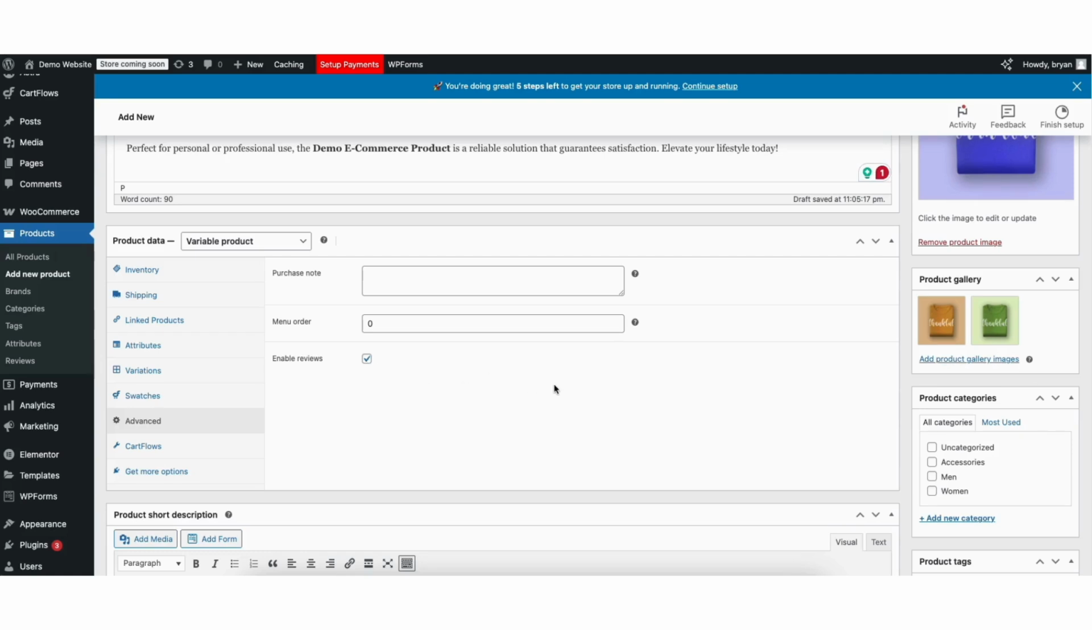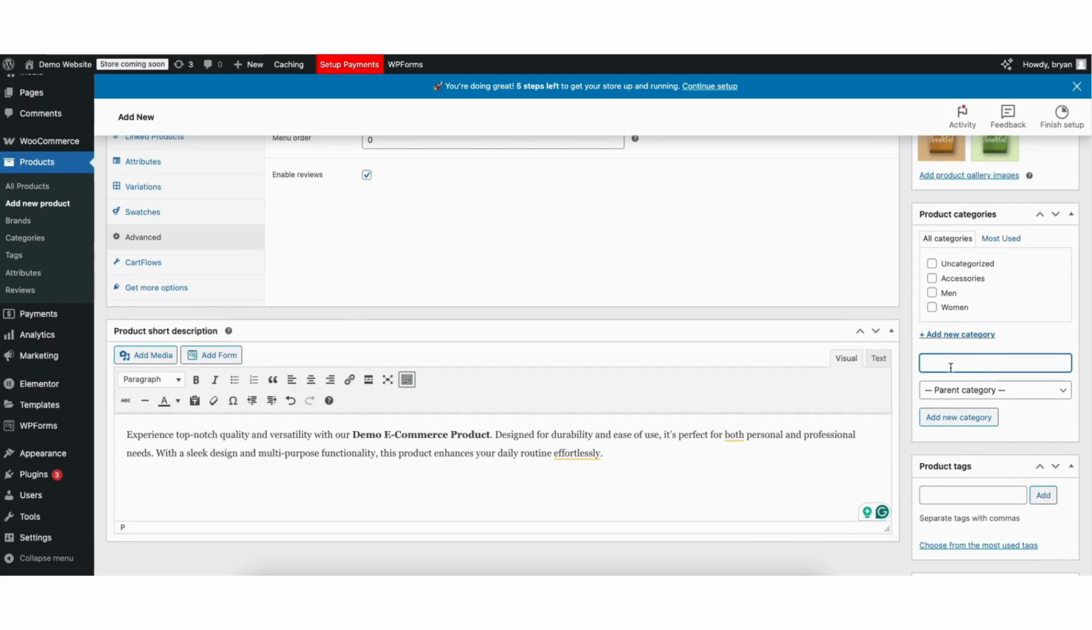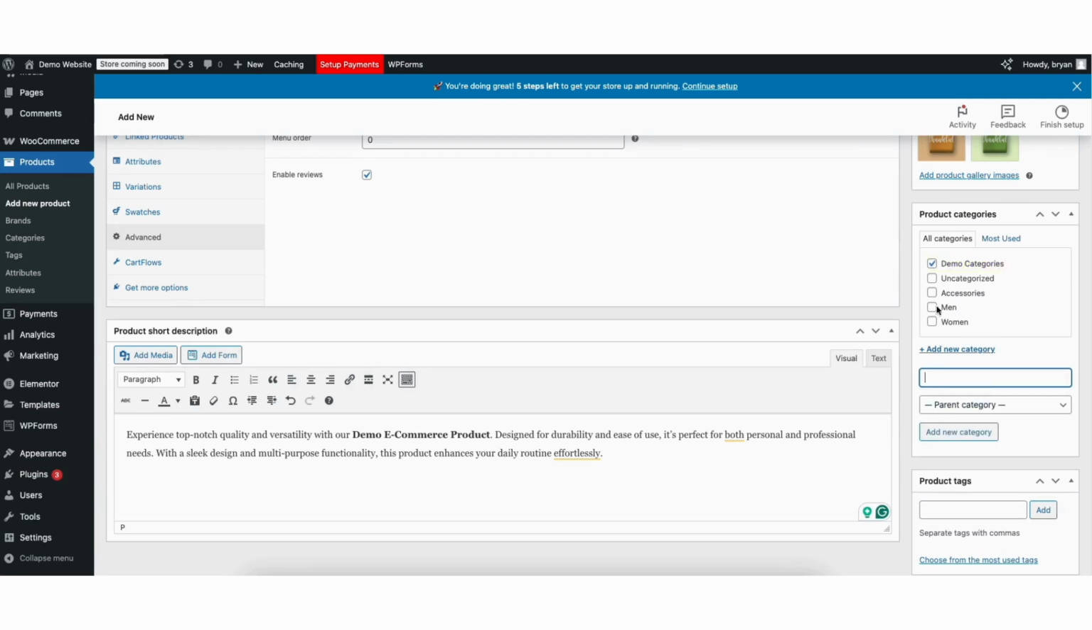Lastly, over to the right, you'll see product categories. You can select a category you have created for what you are selling. You can click Add New Category to add a new category. You can then input the category name you want. For example, I'll type in Demo Categories as an example. Click the Add New Category. You can unselect and select categories here as well.